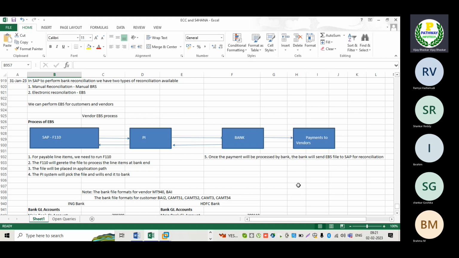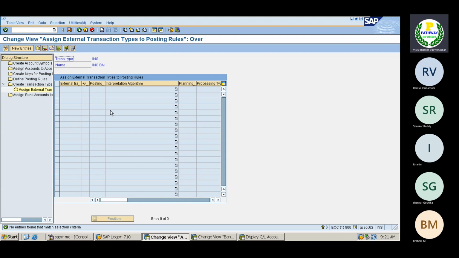What banks used to do is provide the external transactions. What is meant by external transactions? The bank provides the external transactions to the SAP system in the file. Tomorrow I will show you a master file, where all banks are going to use that format only.